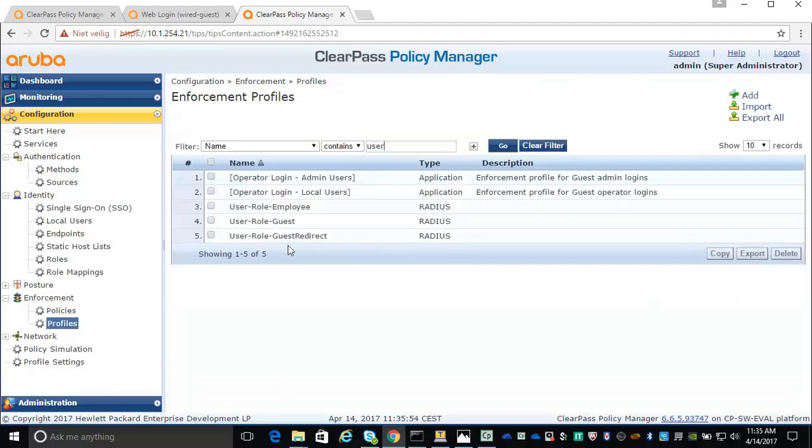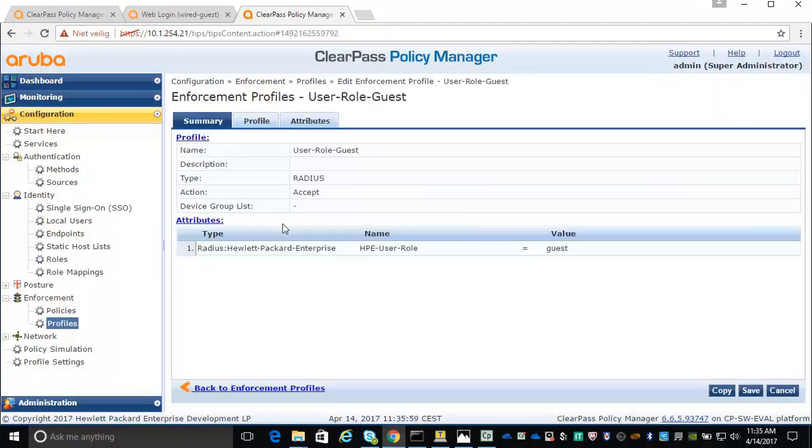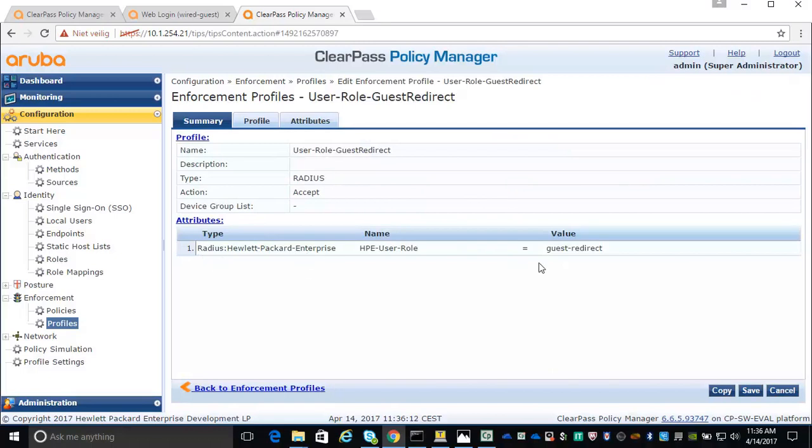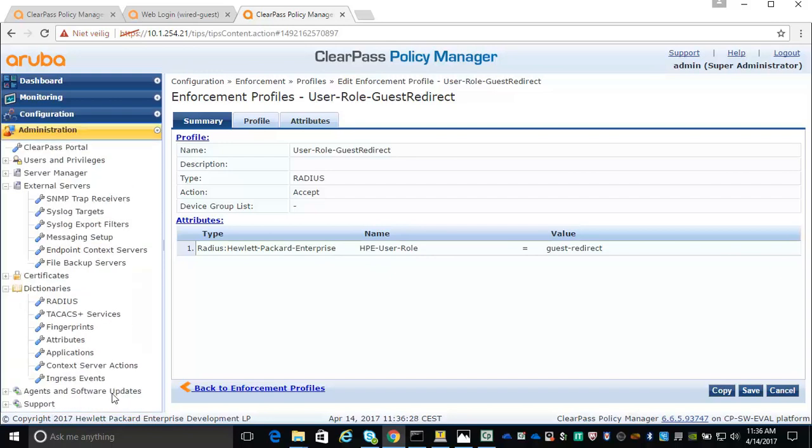And we have 2 additional enforcement profiles. We have one for guest, and this one is pushing the HPE user role guest value. And we have a guest redirect, which will be pushing the HPE user role guest redirect to the switch. Okay, so the HPE user role is part of the Hewlett Packard Enterprise Dictionary. Let me just quickly show you the dictionary.